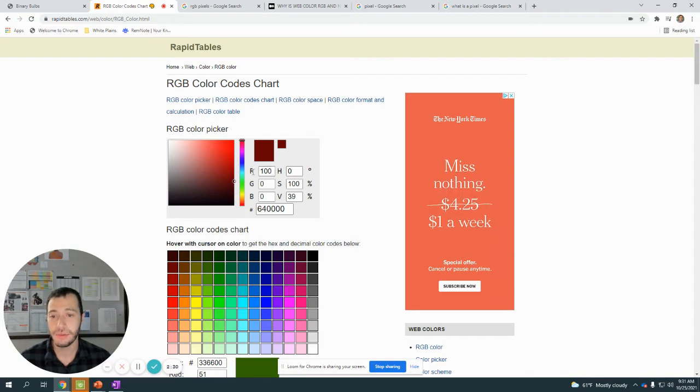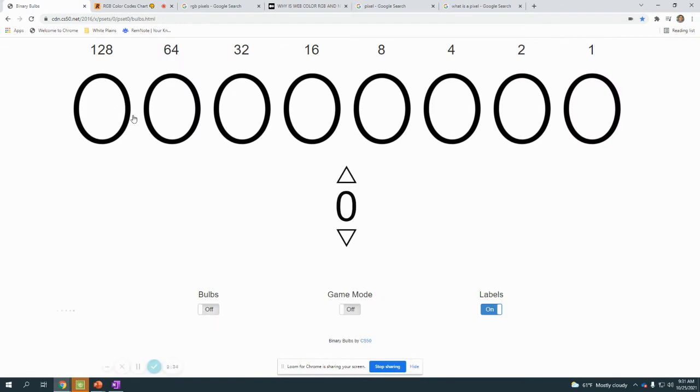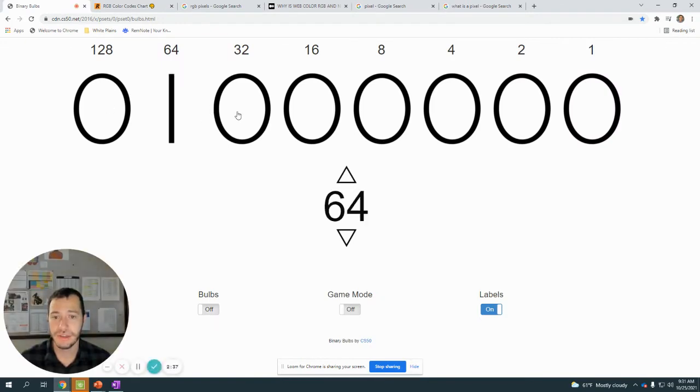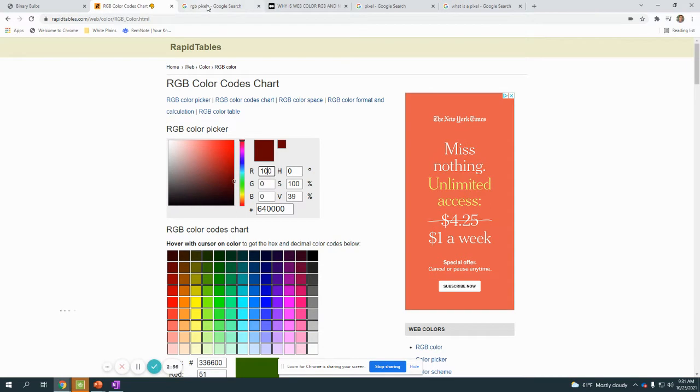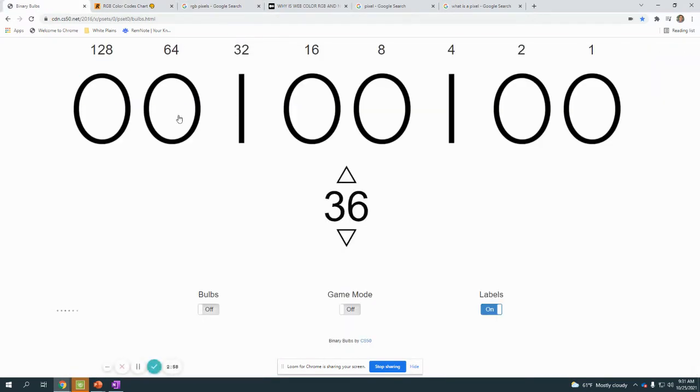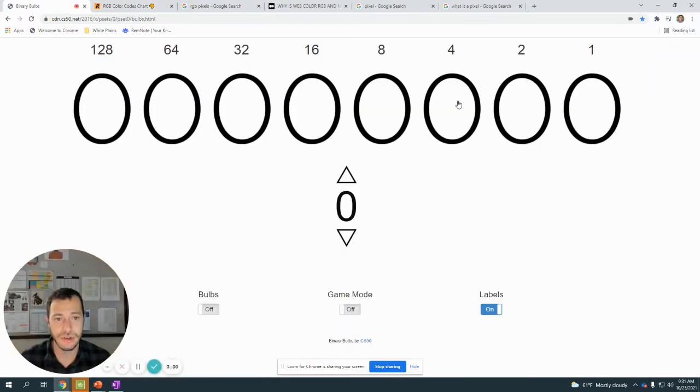So if we have the number 100 for red, 100 in binary would be represented as 64 plus 32 plus 4, or the string 0, 1, 1, 0, 0, 1, 0, 0. So this string of binary would be lighting up on the little transistors inside of a computer. That's the first byte, these 8 bits. And then for the other colors, the green would be represented on these bulbs at the same time as 0, 0, 0, 0, 0, 0, 0, 0. And the blue would be represented the same.